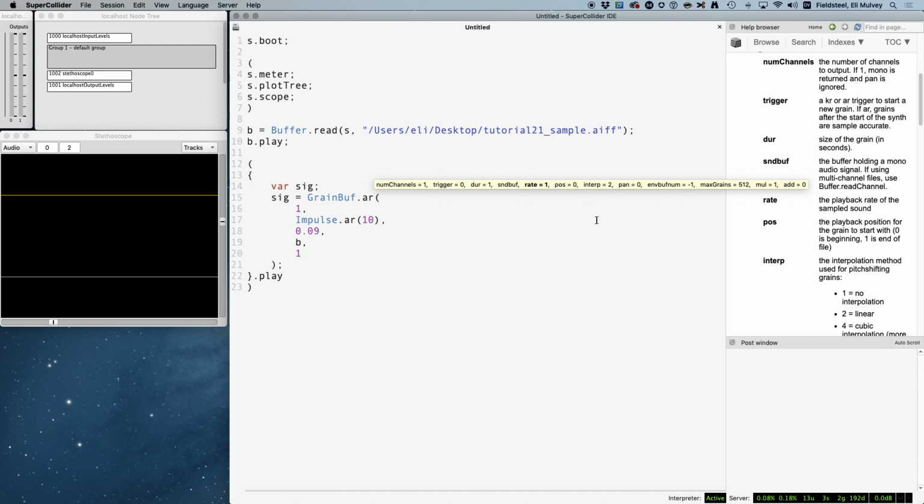1 is no change in pitch, 2 is an octave up, 0.5 is an octave down. For right now, we'll just put 1. After rate is pos, which is short for playback position. This corresponds to the location in the buffer where each grain will start, and this is on a normalized scale, which means 0 is the beginning of the file and 1 is the end.